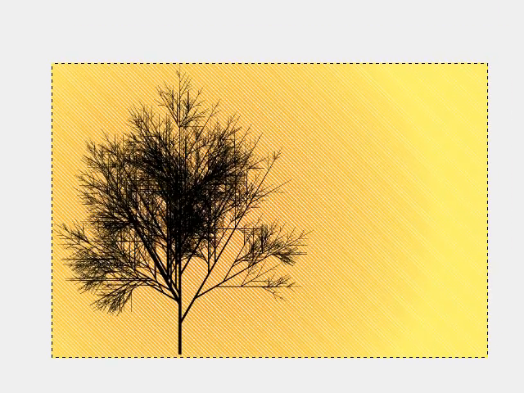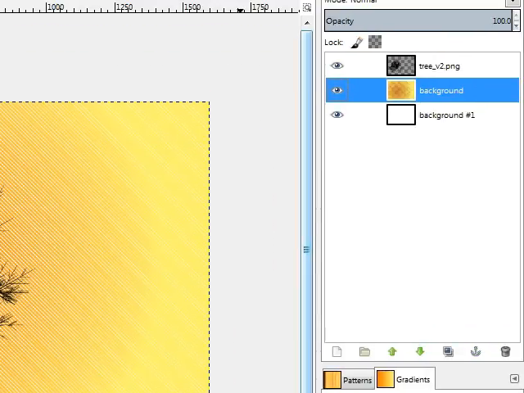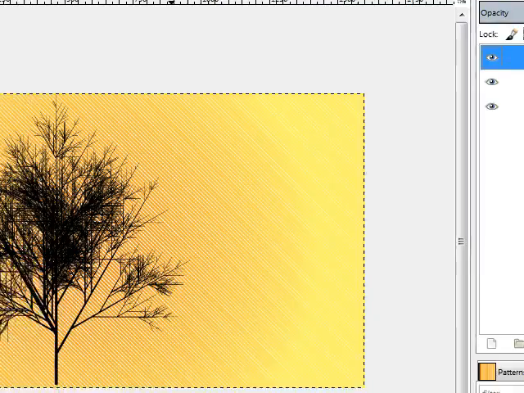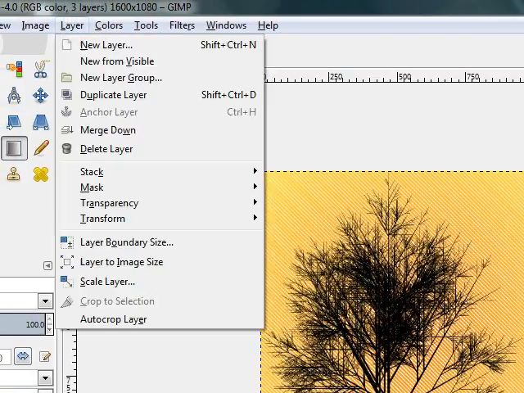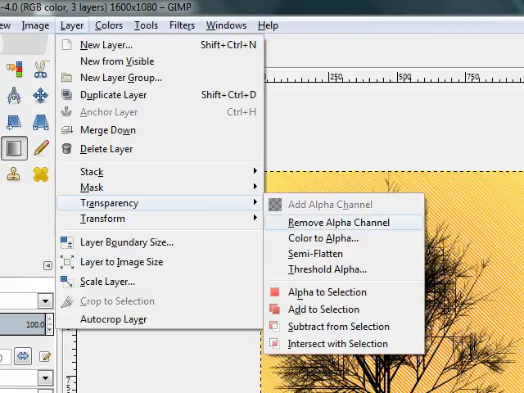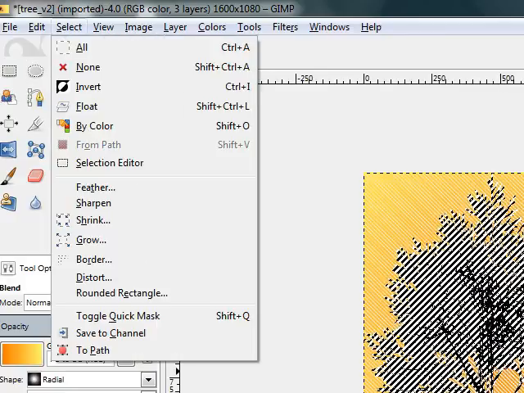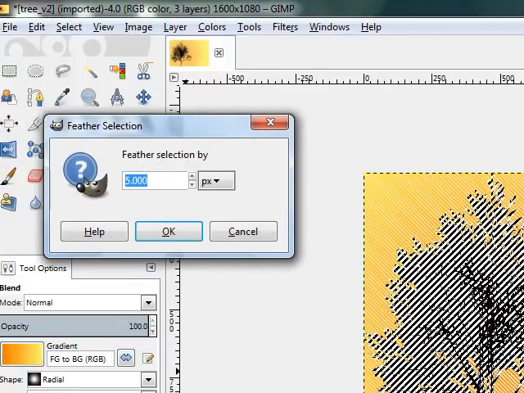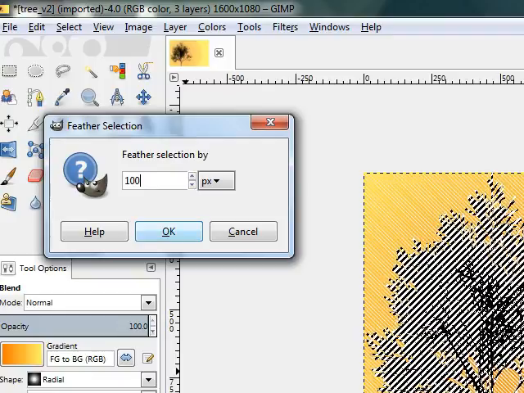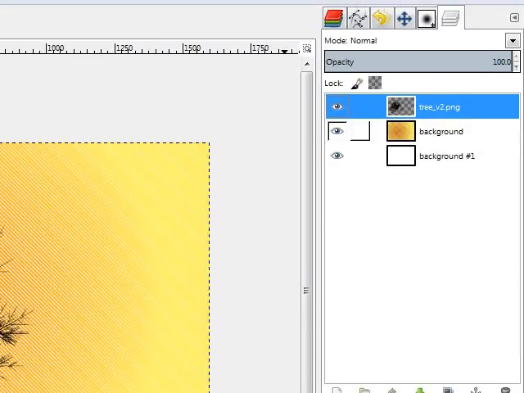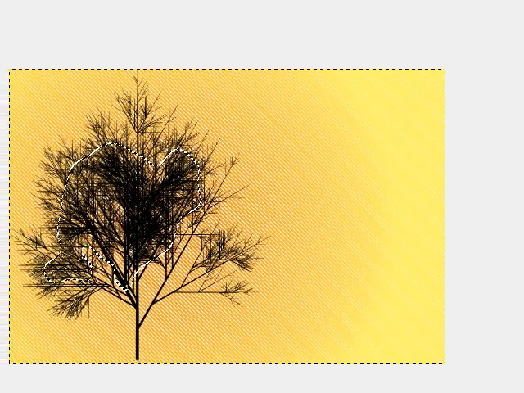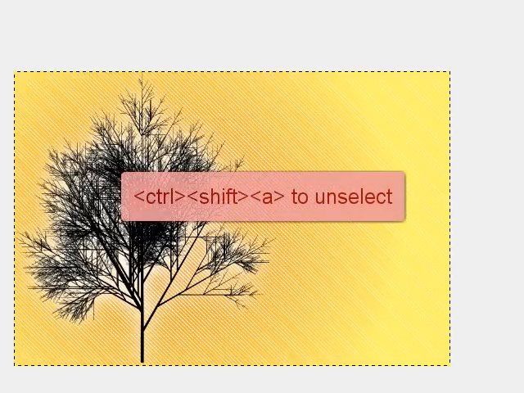And if we want the tree to glow slightly, what we can do is go to our tree image and go Layer, Transparency, Alpha to Selection. Then go over to the Select area and feather the selection we just made, and I'll apply a feather of 100 pixels. Then in the Layers area, go to the background and tap the Delete key a couple of times, and then go Control-Shift-A to unselect.